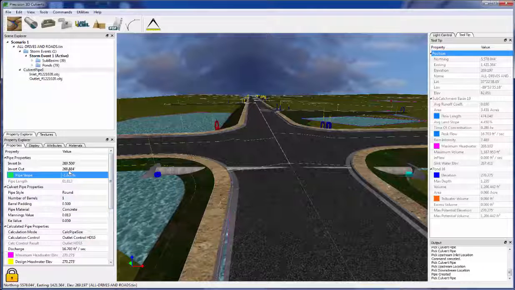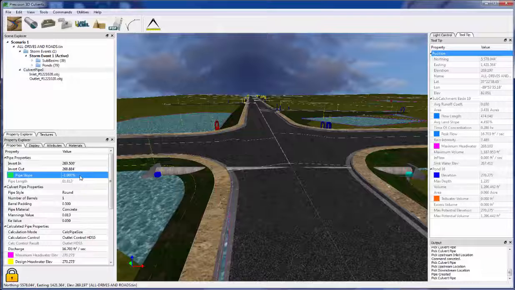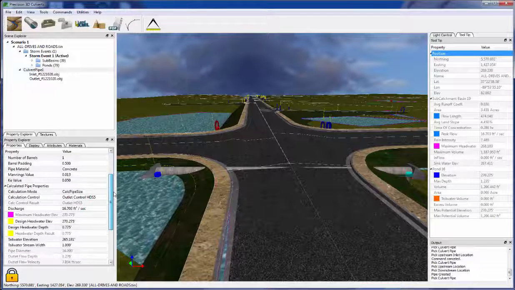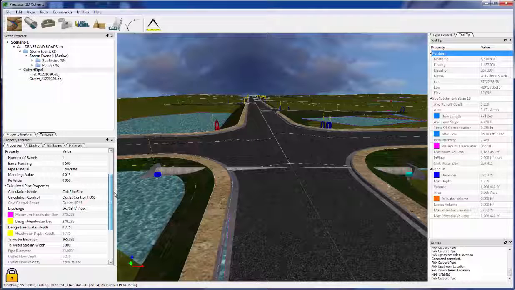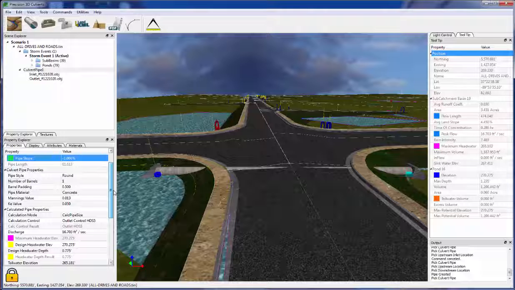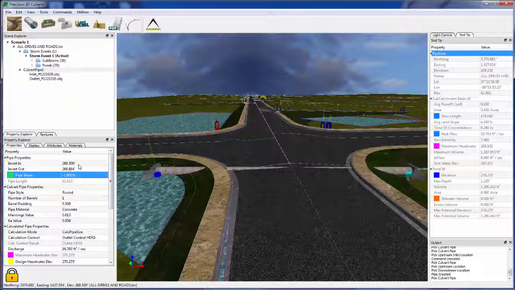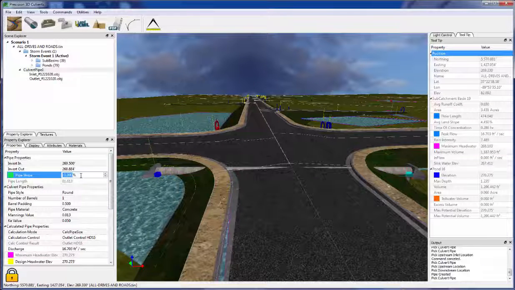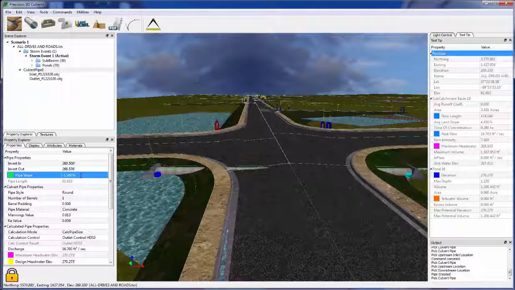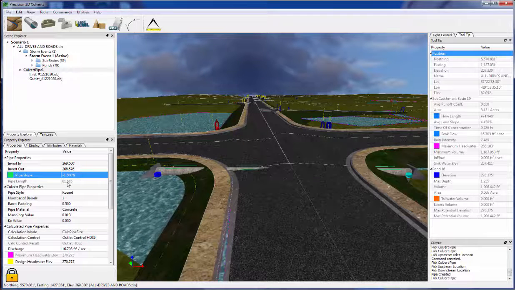And you notice that at this elevation, it's giving us a pipe that's a little bit too large and cutting across and cutting into our road. So what we can do is modify this slope, give it a little bit more of a slope.